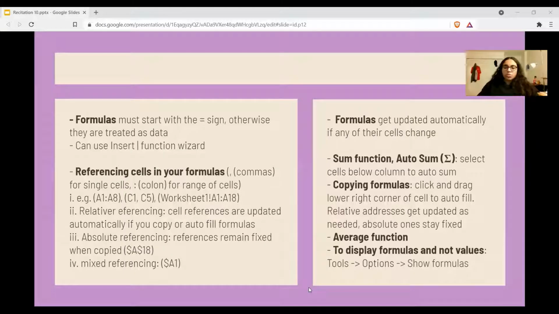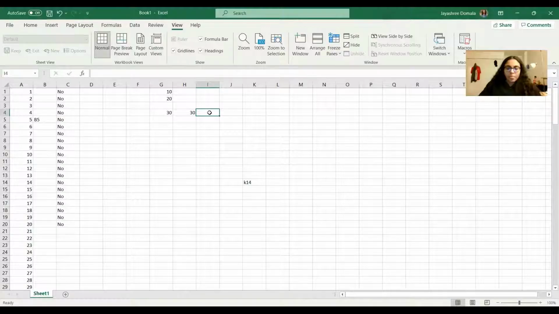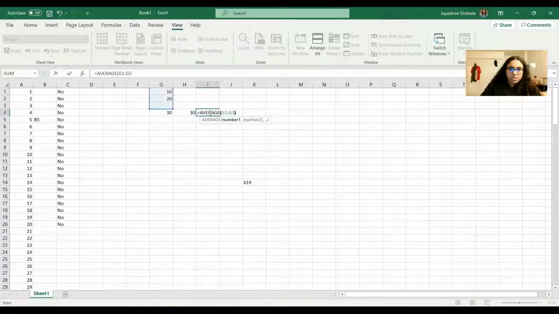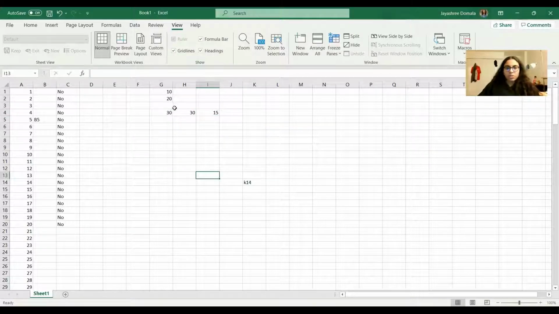Another function that is most widely used is the average function, which calculates the average of the numbers. So if you have to find the average, you can just type equal to average and then select the cells, so it will give you the average, which is 20.